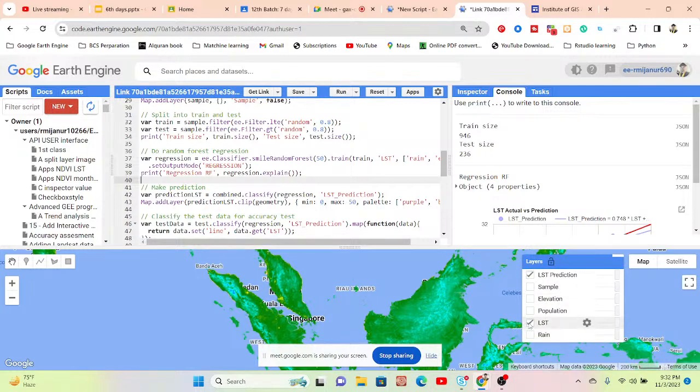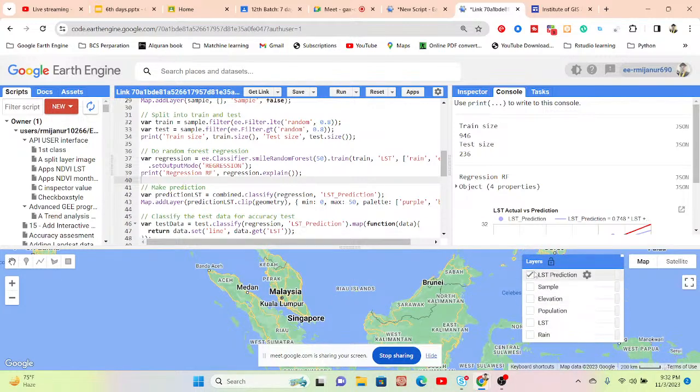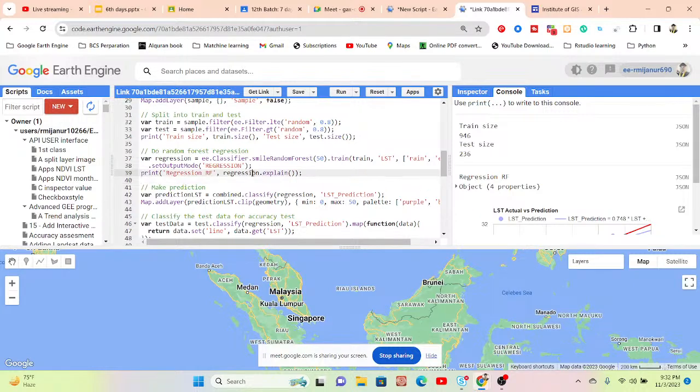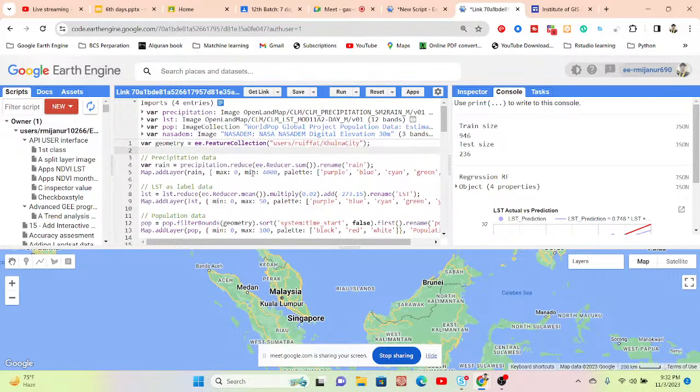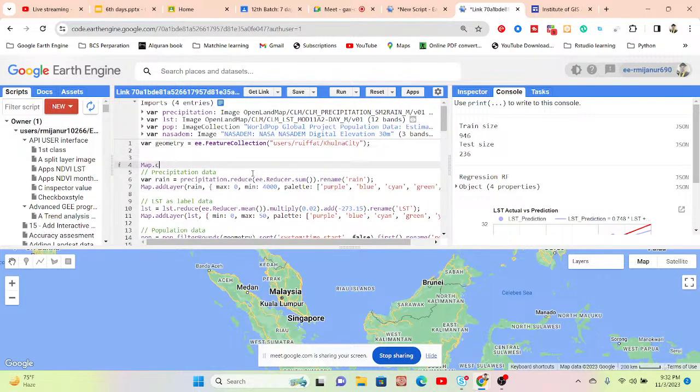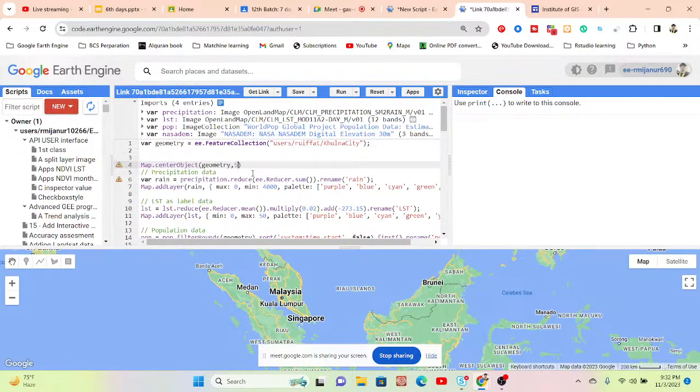It just is not needed. In this time we can get the one layer. Now I simply center focus on your boundary shapefile. For that, we use the map dot center object and put here the geometry. Then click geometry and put here the zoom level, suppose 5.